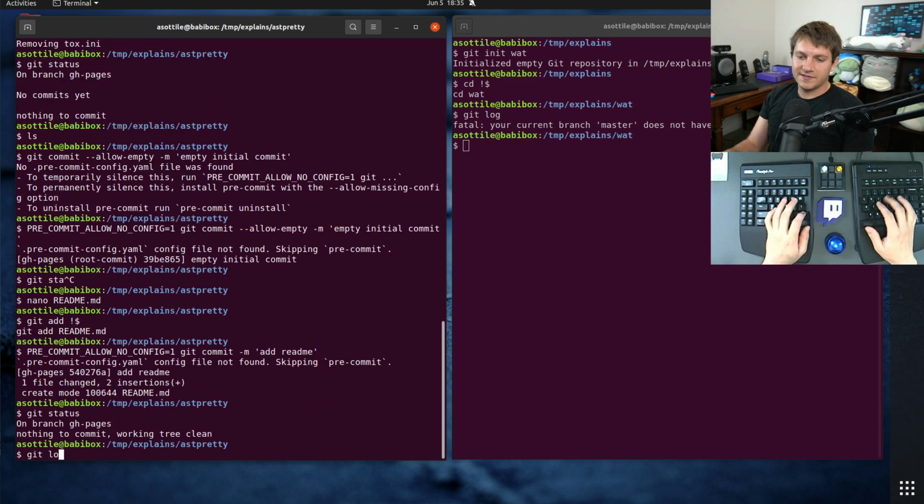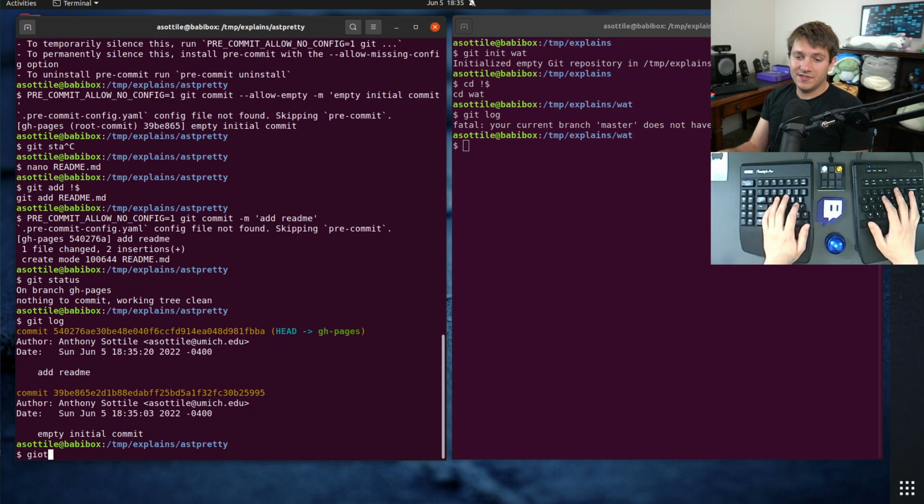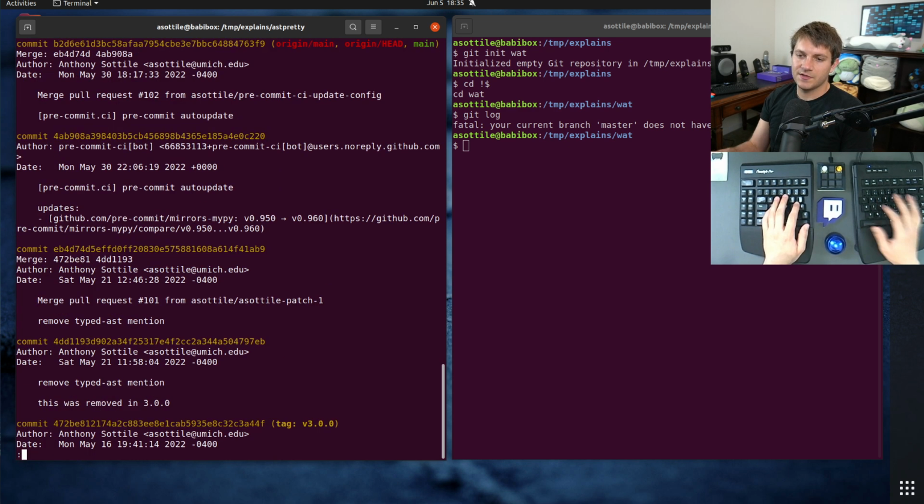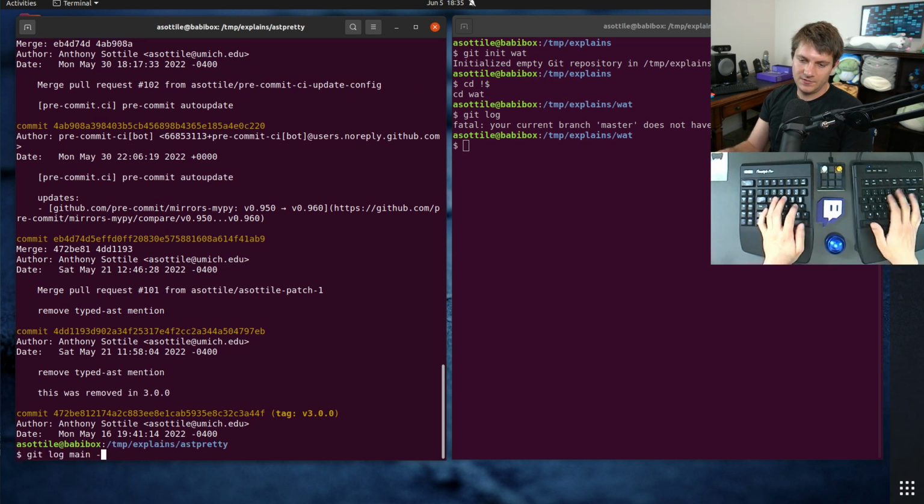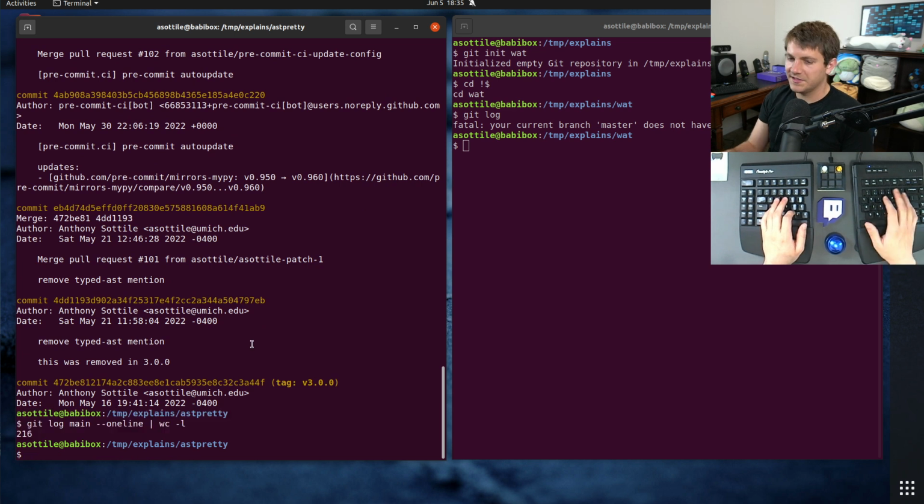Now note that this branch now has history. And this history is entirely different from the history of the main branch. As you can see, this has a whole bunch of commits on it. One line wc -l. You can see we have 216 commits on main.